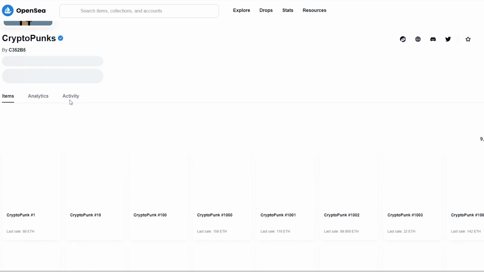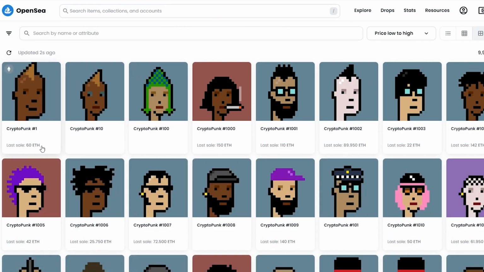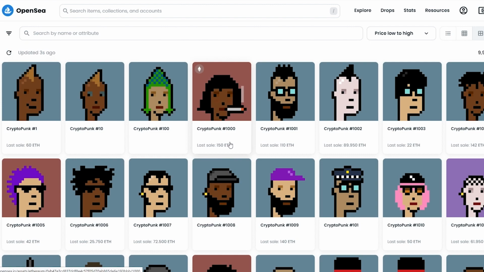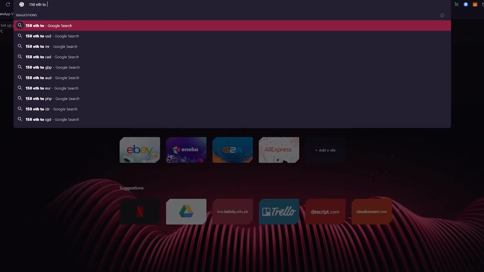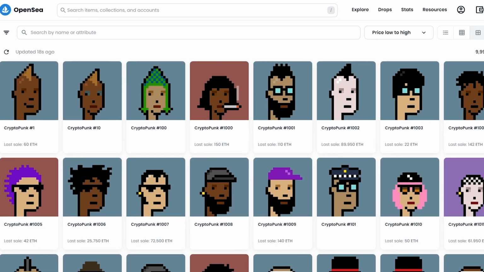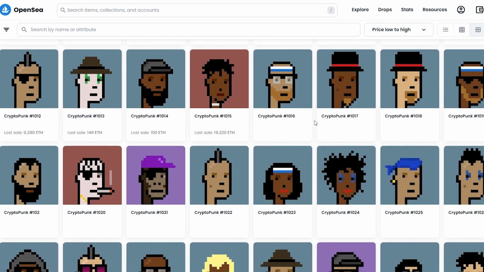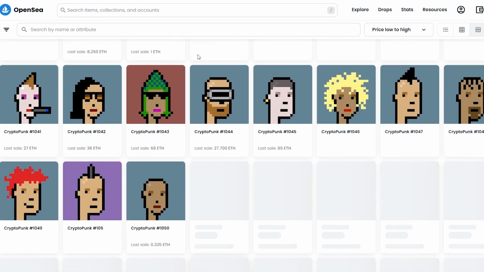Here are CryptoPunks. Obviously, they are extremely verified and they go for tons and tons of money. They go for 60 Ethereum coins, 150 Ethereum coins. Like imagine. Let's see what 150 Ethereum coins go for right now in US dollars. And look at that. 150 Ethereum coins are 181,000 US dollars. That is absolutely crazy. And the crazier part is that people actually buy these. So you can make a lot of money off of these. And I'm going to show you how you can generate tens and thousands of these.